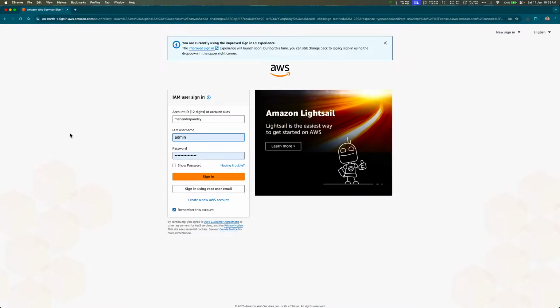Now for the next time, instead of signing in as a root user, I will sign in as an IAM user. Now for an IAM user, you need to either remember the 12-digit account ID, which I definitely can't because it's very difficult for me to remember. This is where the account alias is going to be very helpful. If you've created an account alias, in my case, I've used my own name as the account alias. You will definitely find it easy to just type in your account alias and your IAM username and password and click on sign in.